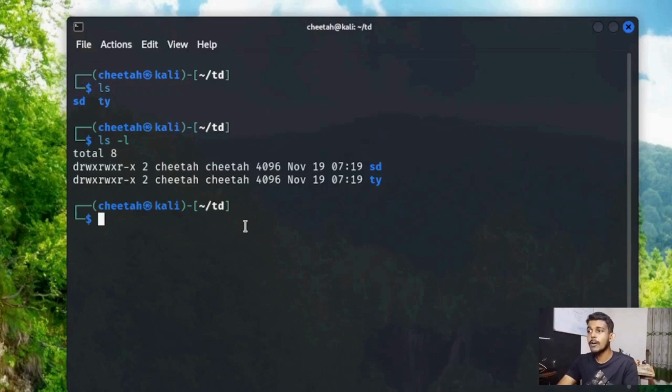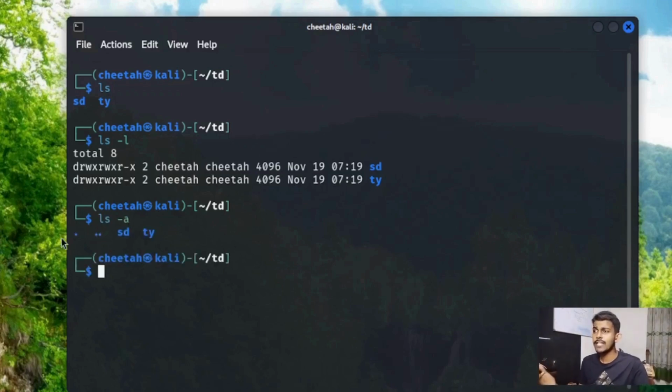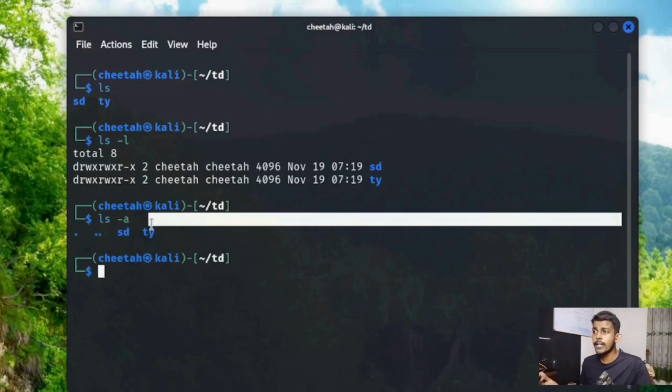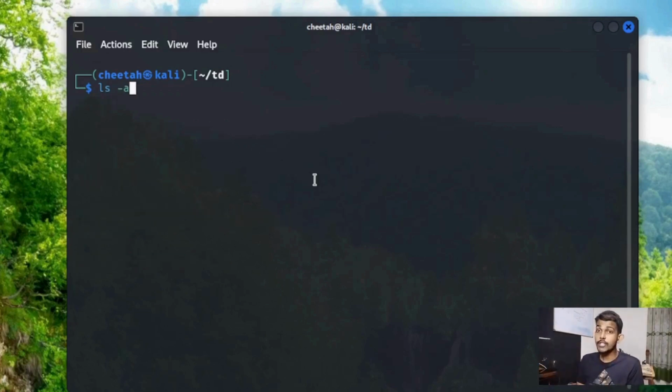Now there is another option. I just type -a. You can see there are not a lot of details, but there are two other folders. It will show you the hidden directories. When you hide a file, it will show here.